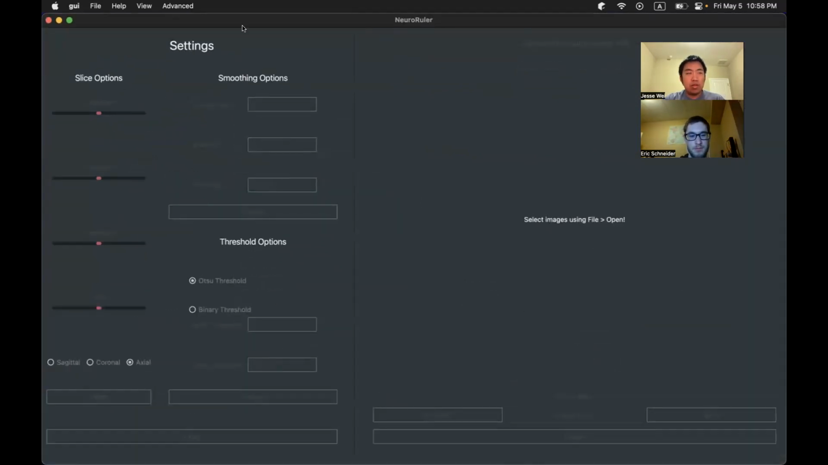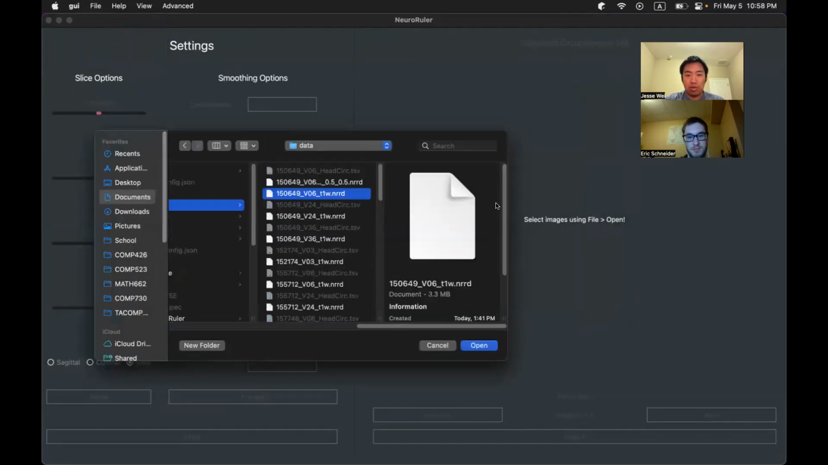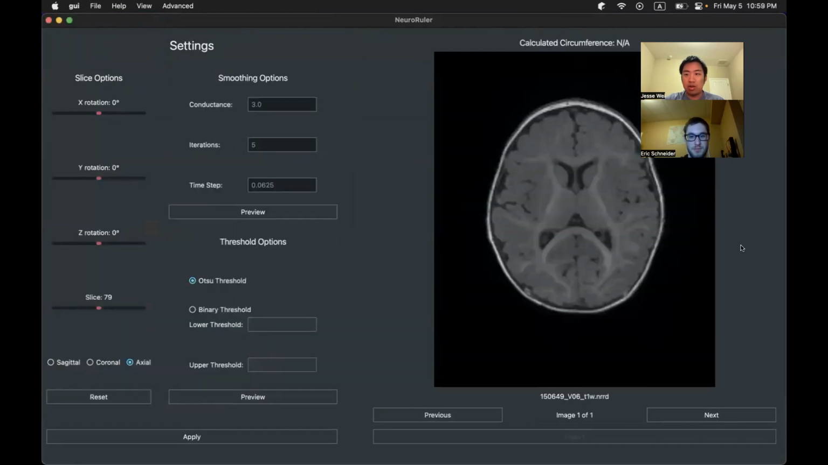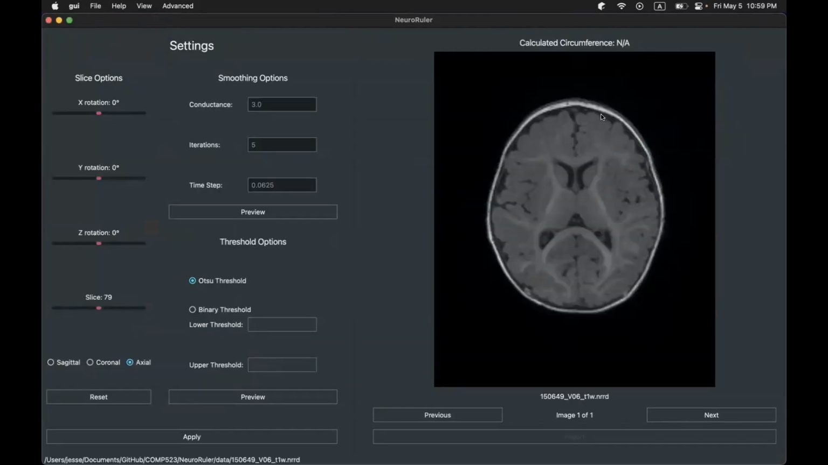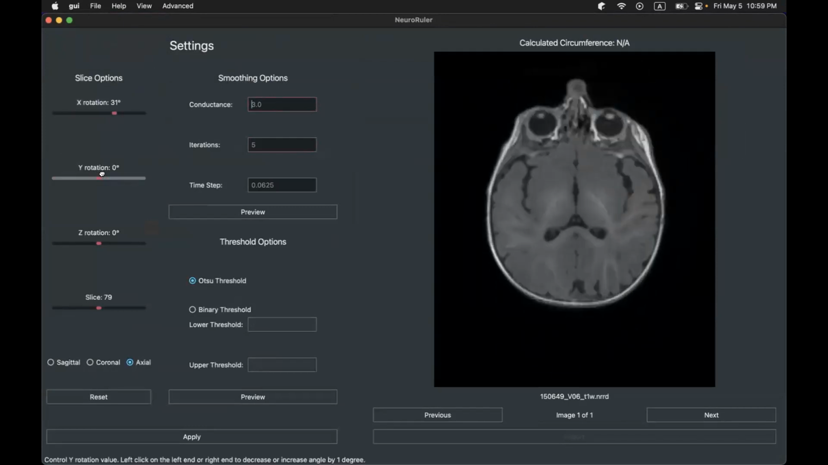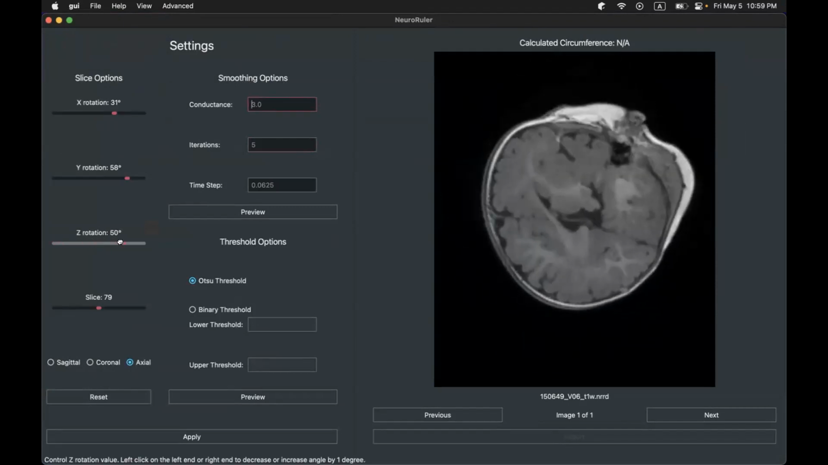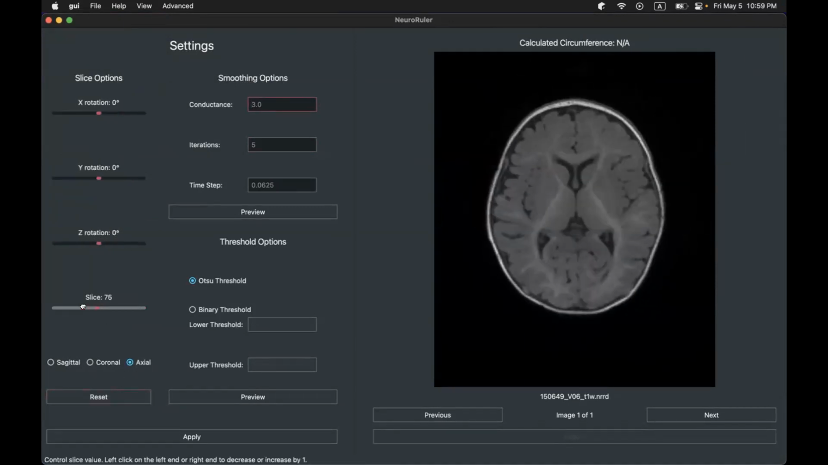The first thing is that when you open up the GUI, it starts out in the disabled mode, and you have to open an image to enable it. So go here, and then we'll go to data and upload some MRI image. There you go. It appears on the right side. This is what we call settings mode, where you have all these settings that you can adjust. Let's adjust the rotations. Here's the X rotation. Here's Y rotation. And here's Z rotation. I'm going to reset that, and now just the slice.